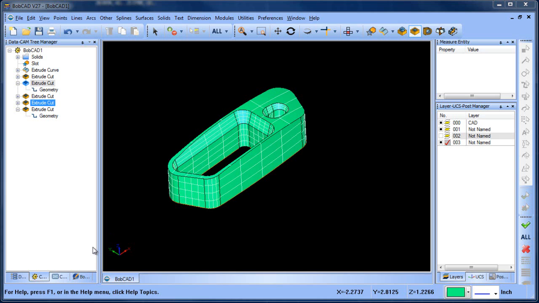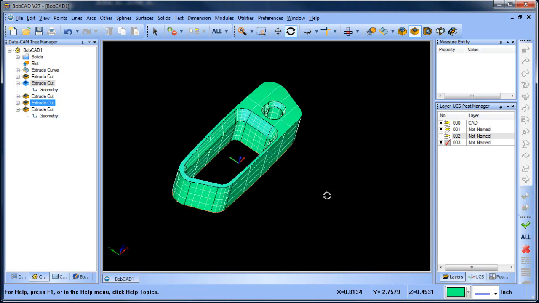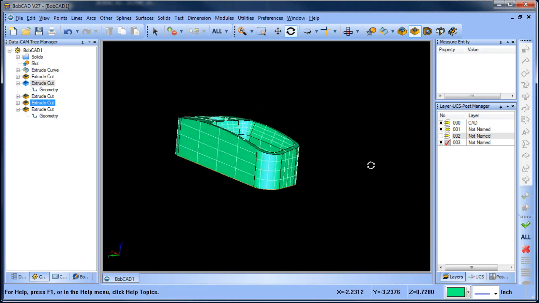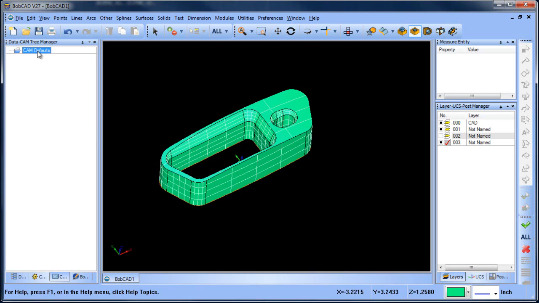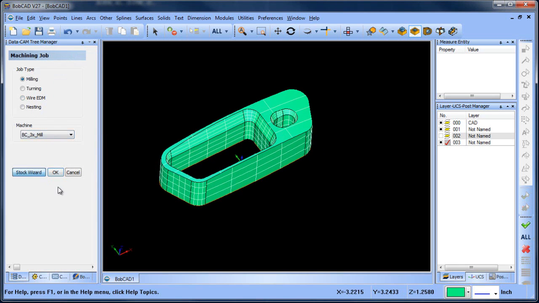So in the last video, we went through the wireframe construction and the solid design of this part using extrude, cut, using surfaces to extrude, cut, adding the draft where necessary. Now I want to look at machining the part in 3-axis. So what we're going to do is create a new job. This is going to be a 3-axis job.